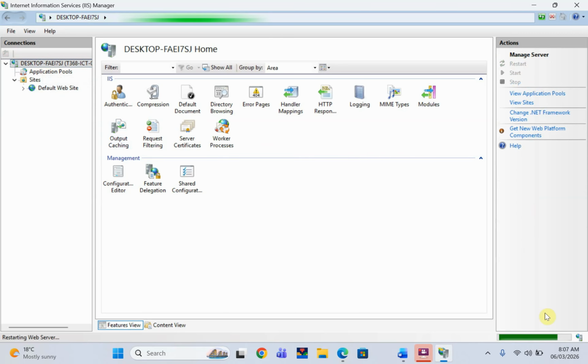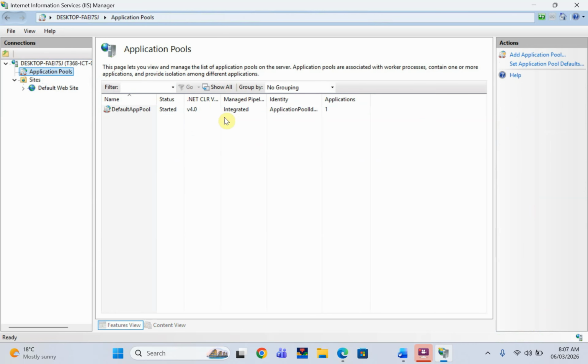You can restart a server, IIS server. You can stop IIS server. You can start IIS server. This is where we manage our server. This is the application pool. It lets you view and manage a list of applications on the server. Application pools are associated with a worker process. It contains one or more applications, and provides isolation among different applications, just to differentiate different applications.